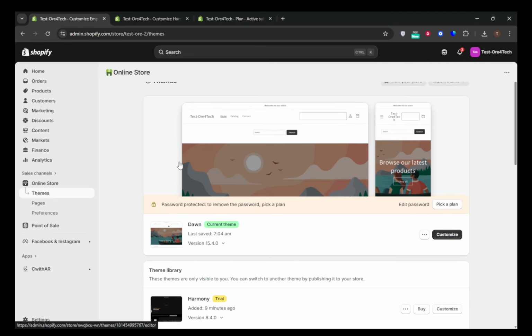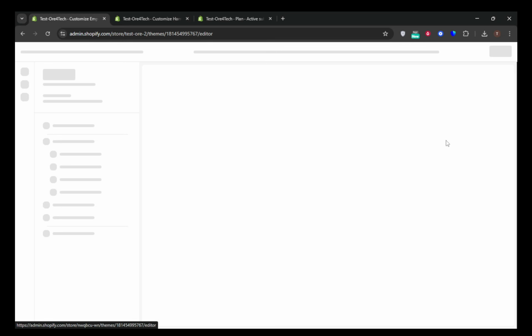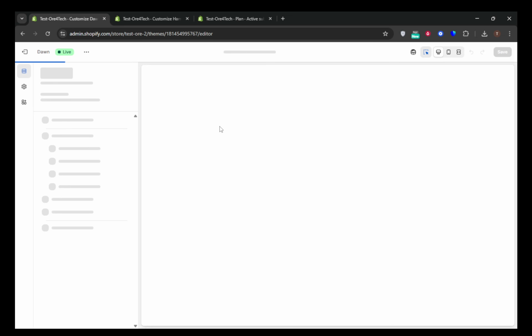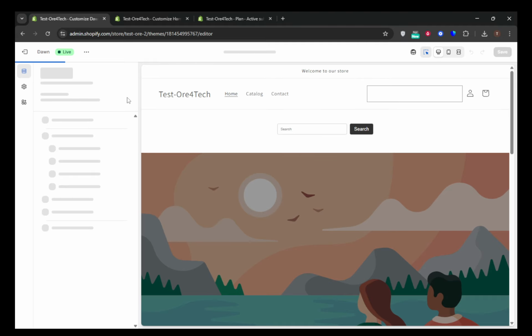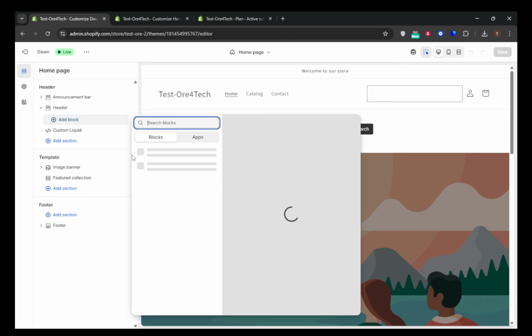Now, if you're using the Dawn theme, there's something important to note. Older versions of Dawn typically do not have a built-in mega menu feature right out of the box. They tend to display nested menus instead of giving you that full, multi-column mega navigation look. So, if you're using Dawn, you might need to consider upgrading your theme or finding other solutions.